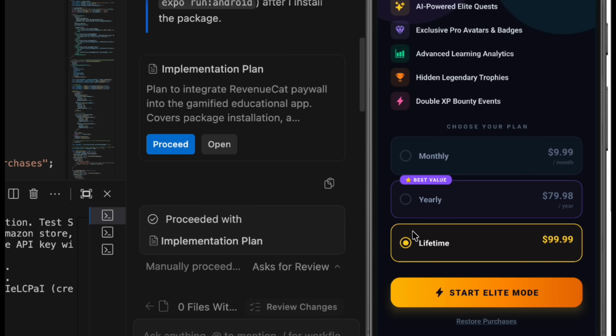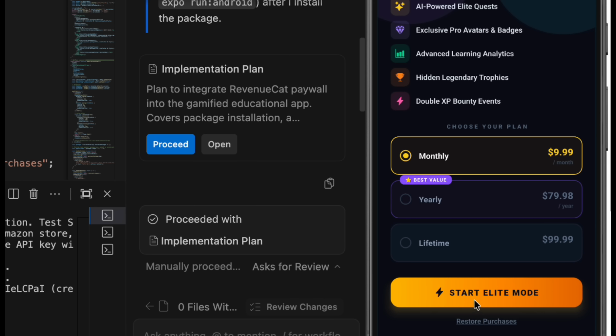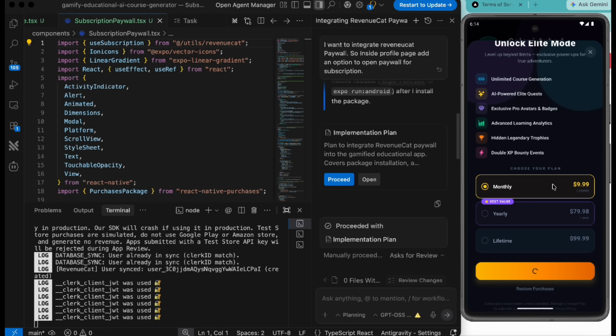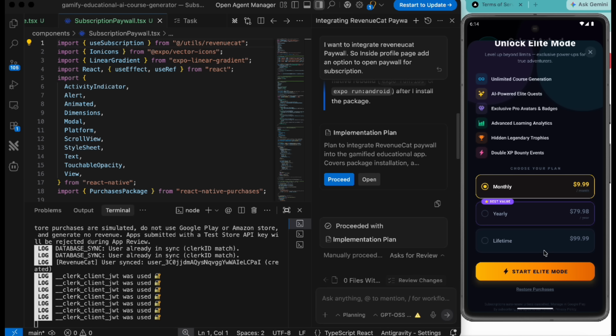Now you have the option to select anything, and then to start elite mode. You can even restore your purchase. When you click on start elite mode, obviously we are in test mode, so you will get an option whether you want to subscribe, or test a valid purchase or a failed purchase. For testing you can do whichever you like, and once you are happy with it, you can just start and test this particular scenario.